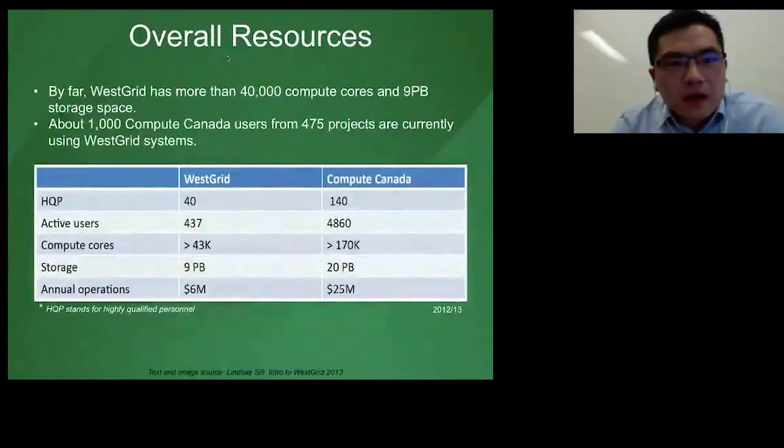Overall, WestGrid has more than 40,000 computer cores and about 9 petabytes of storage space. About 1,000 Compute Canada users, nationwide, from 475 projects are currently using WestGrid systems. This table shows more details.